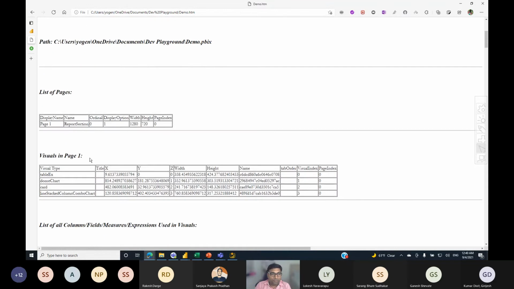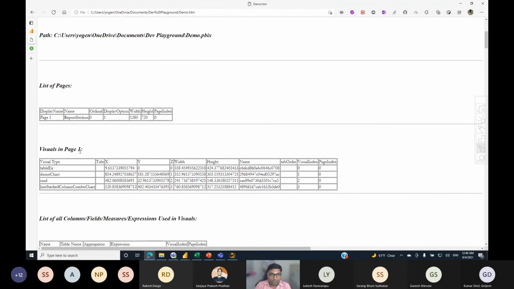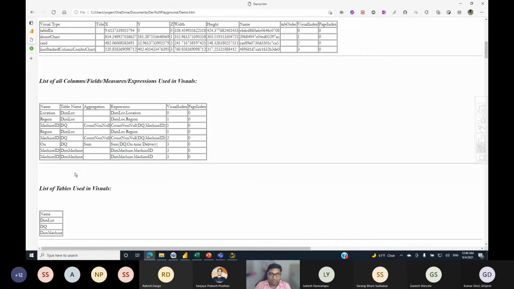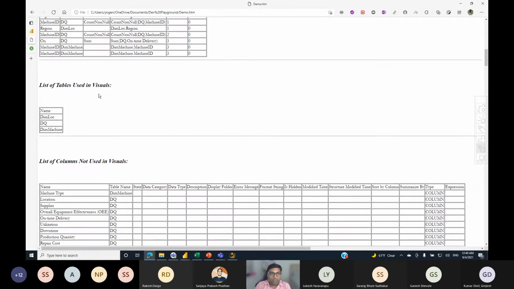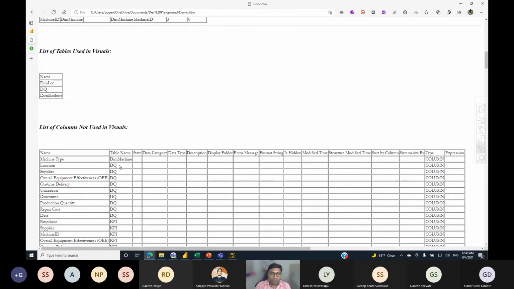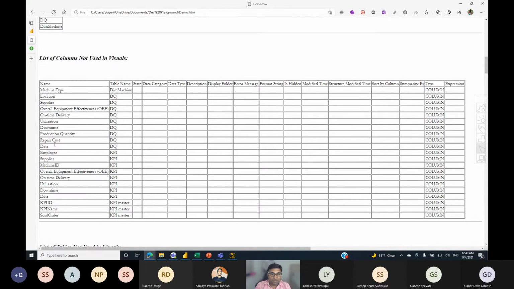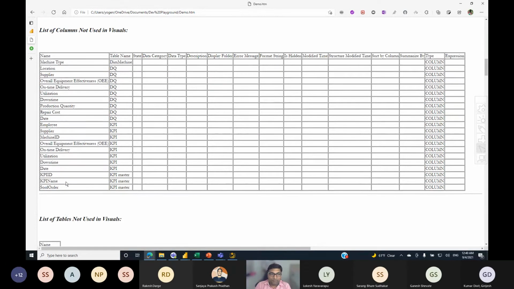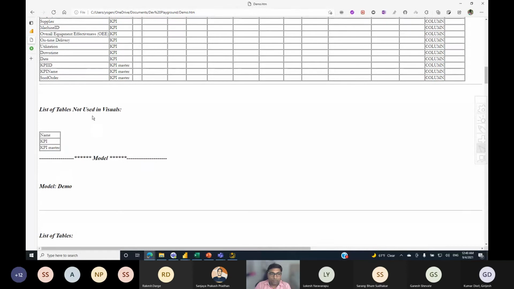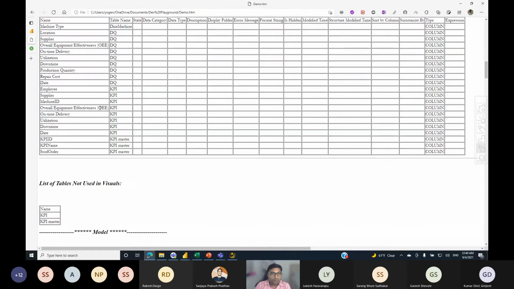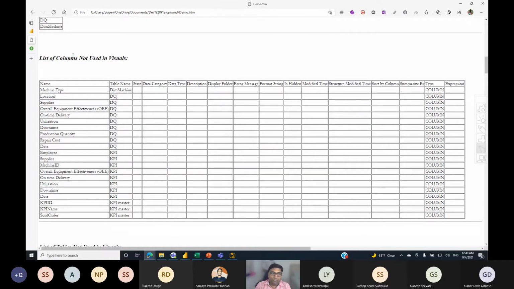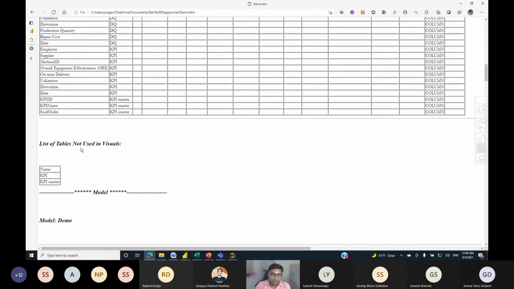Power BI documentation, list of pages, visuals, how many visuals you have. All the visual information. List of tables used in visuals, list of tables not used in visuals. So if you see, these are the tables that I'm not using anywhere. List of columns, sorry. So first one was the column and then the visual.